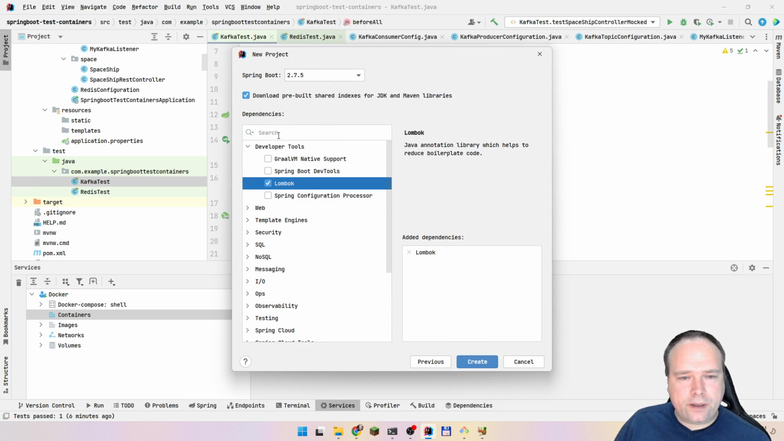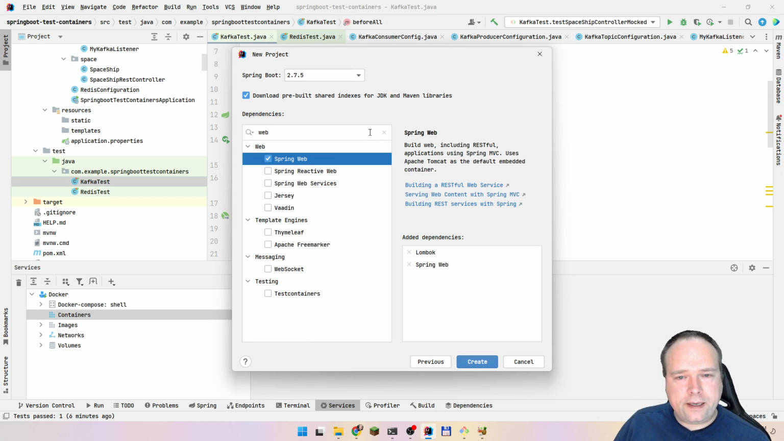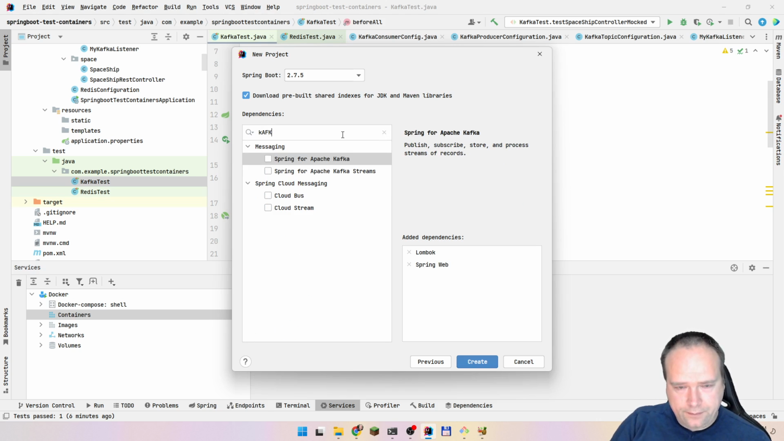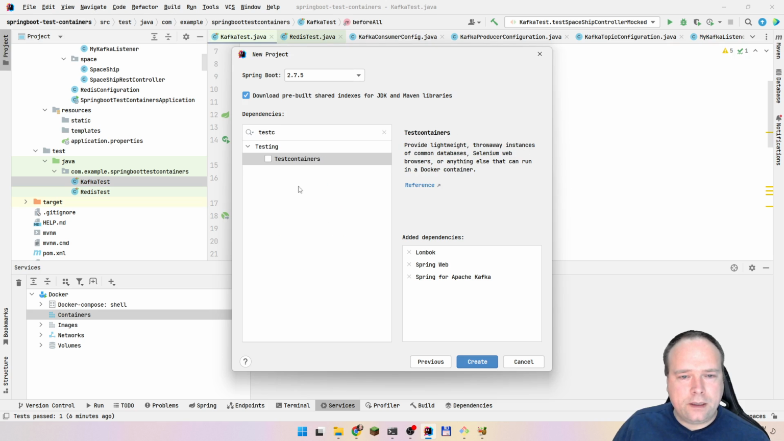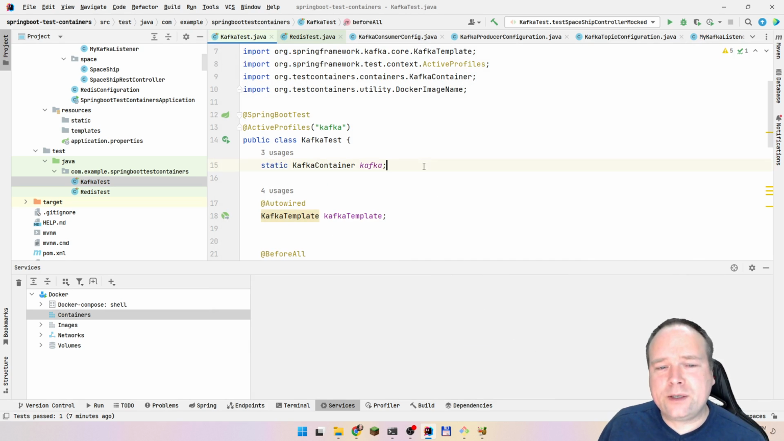Then I added Lombok. Then I added Spring Boot Web. Then I added Kafka, and you have to be careful there. There's both the streams and no streams version. Take the no streams version. And then we have Testcontainers right here. Then I pressed next, create, and I got this project. I also added Redis, but I want to create another video about Redis.